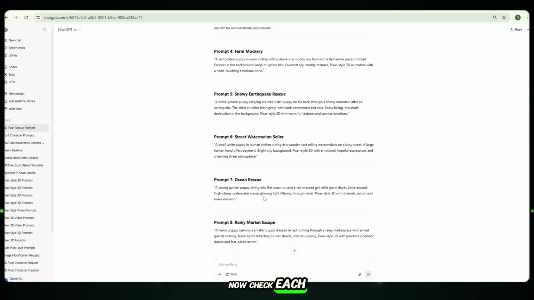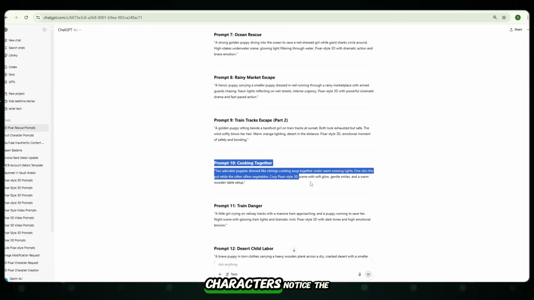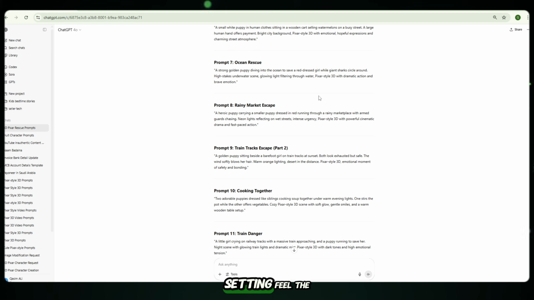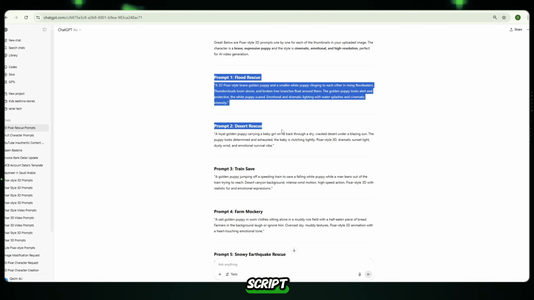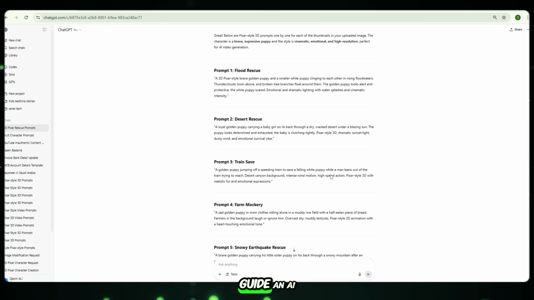Now, check each prompt carefully, one by one. Look at the characters. Notice the expressions, read the scene setting. Feel the mood it creates. It's not just a prompt, it's a mini-movie script. These prompts are so powerful, they can literally guide an AI to create movie-level visuals. Every detail, from freckles to glowing eyes to swirling magic in the background, is included.